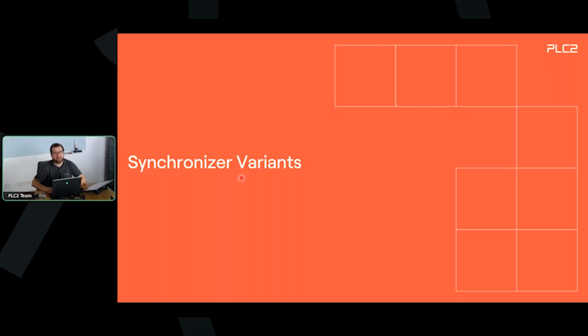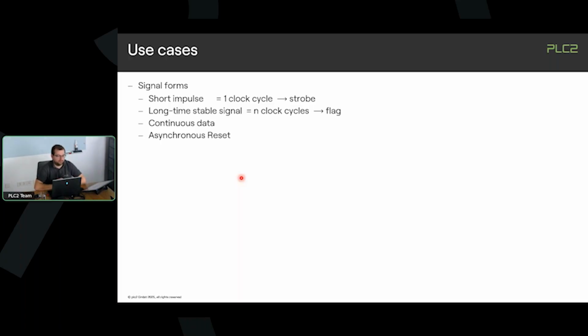Okay, so these are the basics. Now let's talk about the different synchronizers that you can build in digital systems. For classification, I want to introduce two axes. One is the signal form.